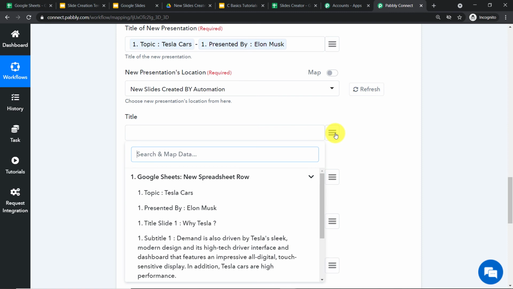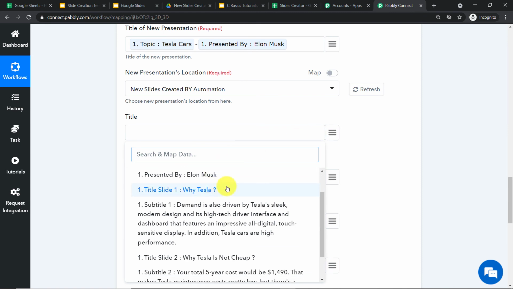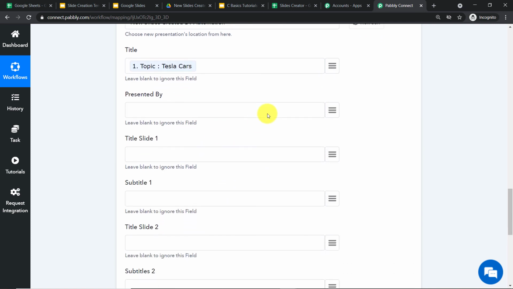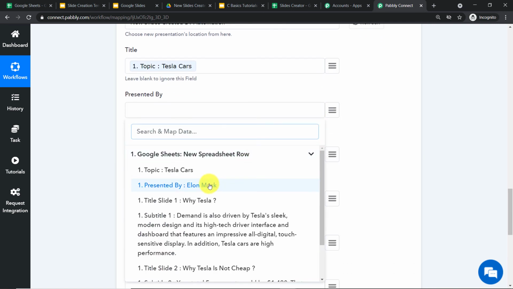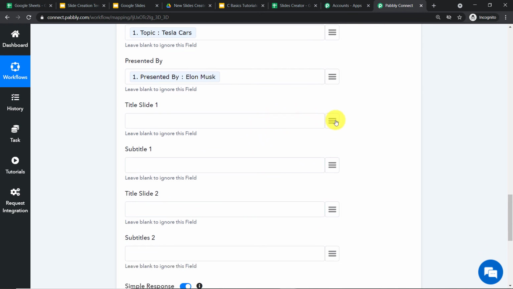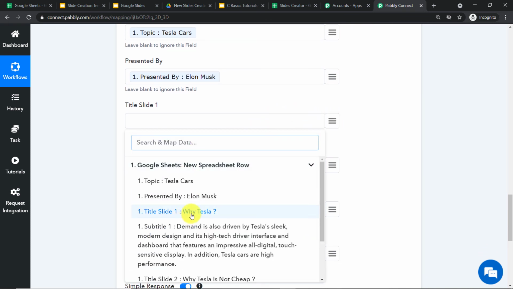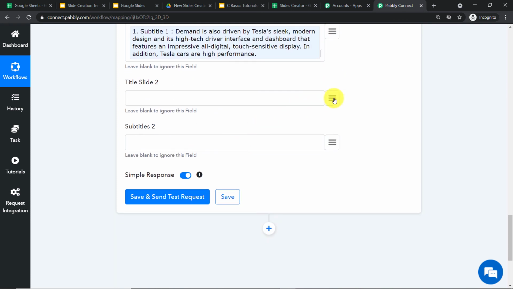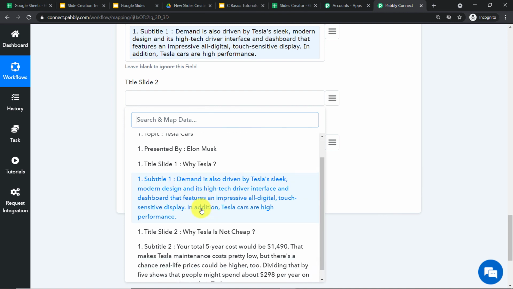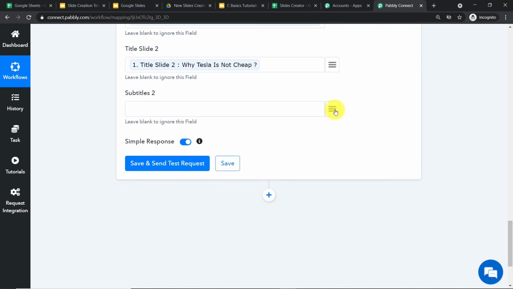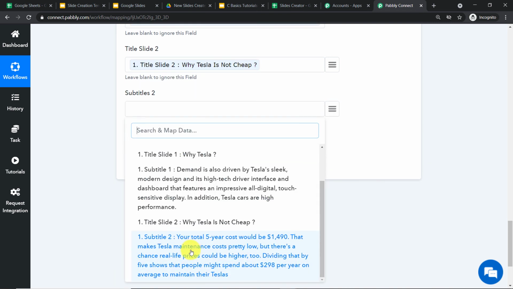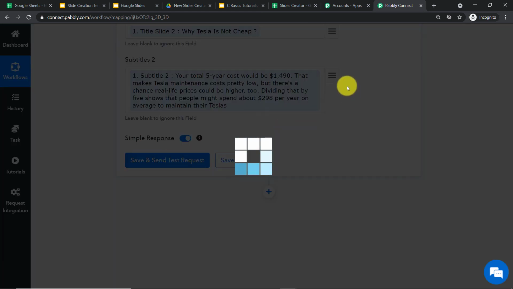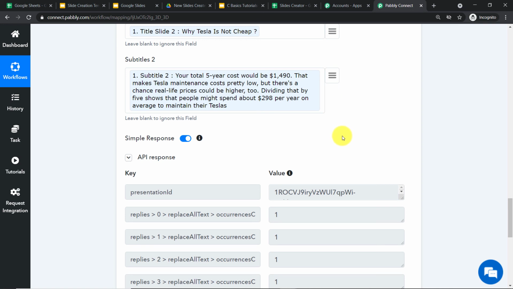Here we have the mapping button, and from the mapping button we are going to map all the details. So the title is Tesla car, and this is presented by Elon Musk. Then this is title slide 1, why Tesla, and this is the subtitle, and we have mapped it. Then we have title slide 2, and we have mapped it. Similarly for the subtitle, we are going to map it. Excellent. Let me click on save and send test request. The API response is showing the data has been sent.